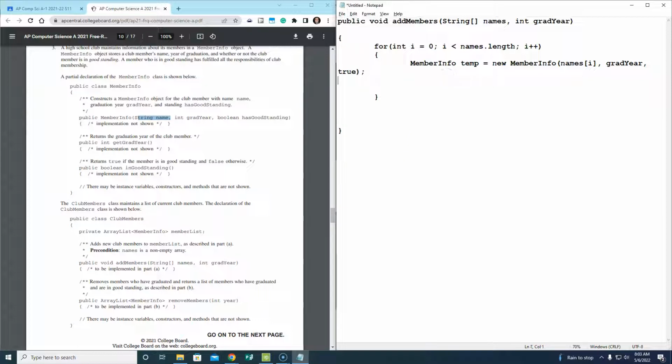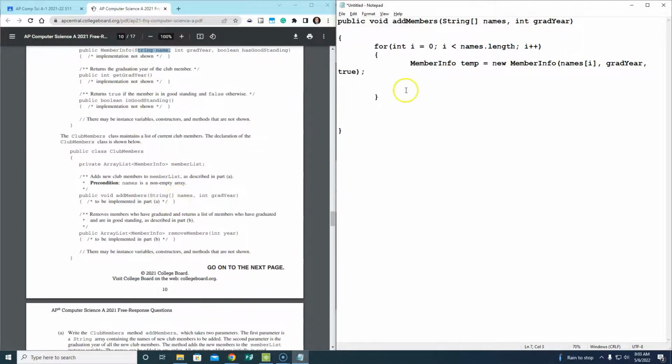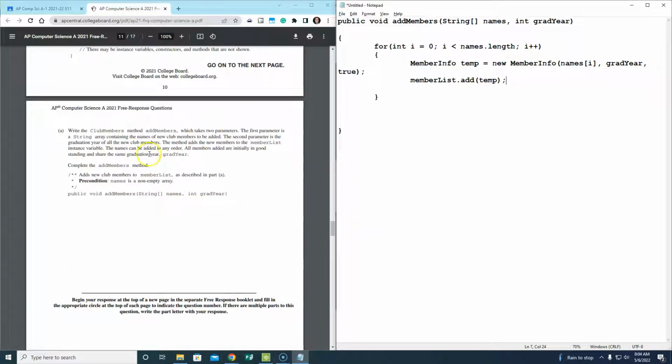Okay, so now that we've created it, we need to add it to our field: memberList.add, and we're going to add temp. Then we come all the way back around once we're done, make a new one, put it in temp, and then add it to the array list. And that, I believe, is all we need to do, right? Yep. So that is going to be it.